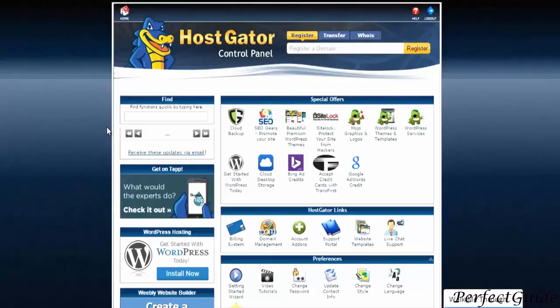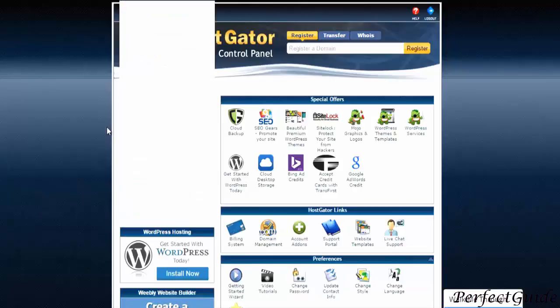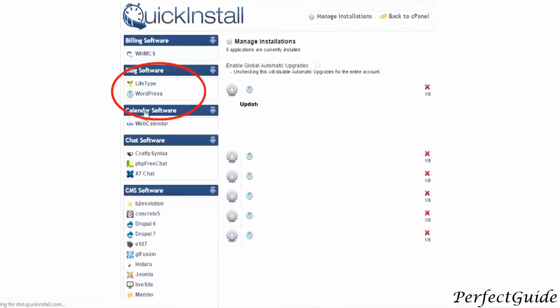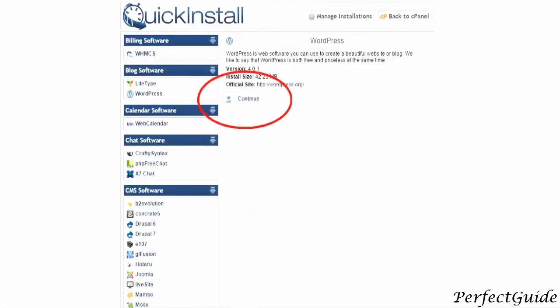In order to install WordPress, you want to go down to the bottom to Software Services, click on Quick Install, click on WordPress on the left, hit the Continue button. It'll take you to a screen where you fill in your details.